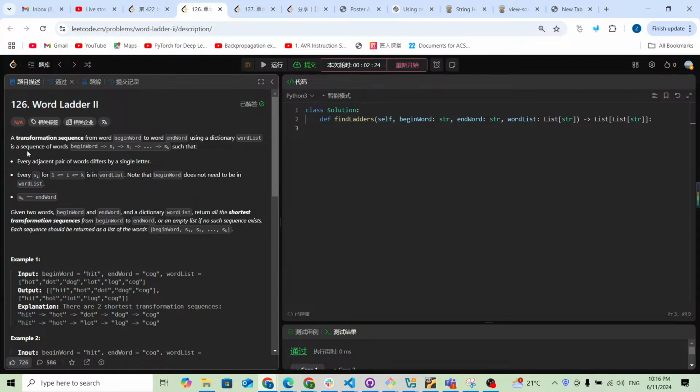The description is exactly the same, but the return is going to be different, because we want to return all the shortest transformation sequences from the begin word to the end word, or an empty list if we cannot find such a list. The list is going to be something like the begin word and then s1, s2 until sk, and this sk should be equal to the end word. So this is the idea.